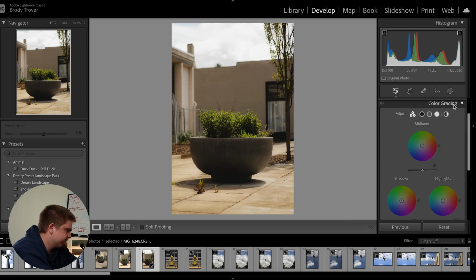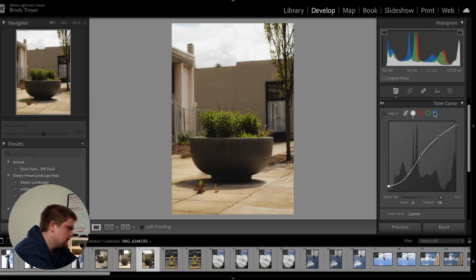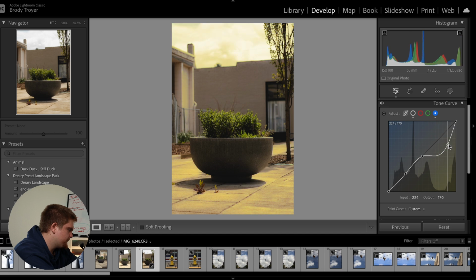Color grading, I don't think I'm going to do anything there. We're going to go back to tone curve, click blues, put our points back, and let's see, what if I go this way? Okay, so you can see what that's affecting when I do that. So what we're going to do, we're going to move that up just a tiny bit in the highlights and in the shadows. Mid-tones, we're going to move it down. This is not an S-curve, but we're going to do it anyway.